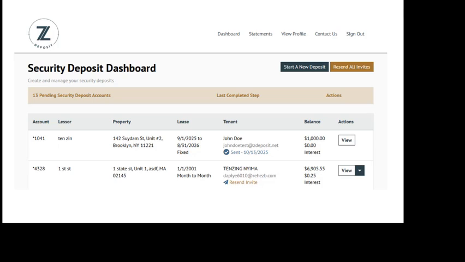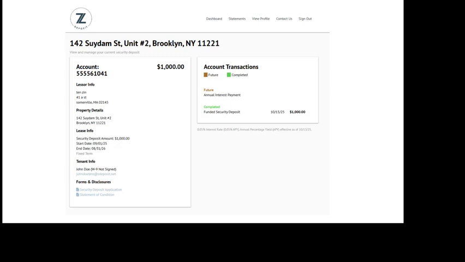After funding, we do have a holding period where we need to ensure that the funding has taken place before any additional action can be made on that account. But let's go ahead and click view and look at what lives in a Z deposit account. So we're going to see the account number, the amount, and all of that information that we just entered regarding the lease information. And then at the very bottom, we see the tenant info, as well as that the W-9 has not been signed. At the bottom, we see the forms and disclosures.